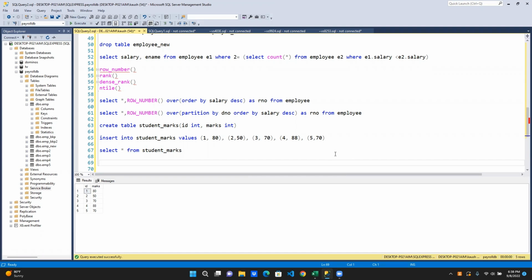Okay. Now, can you try to give ranks for these guys? Before executing, you tell which guy will get first rank. 88, right? 88, then 80 second, then 70. Okay, try to give a rank. Then we'll tell you the difference between rank and dense rank.